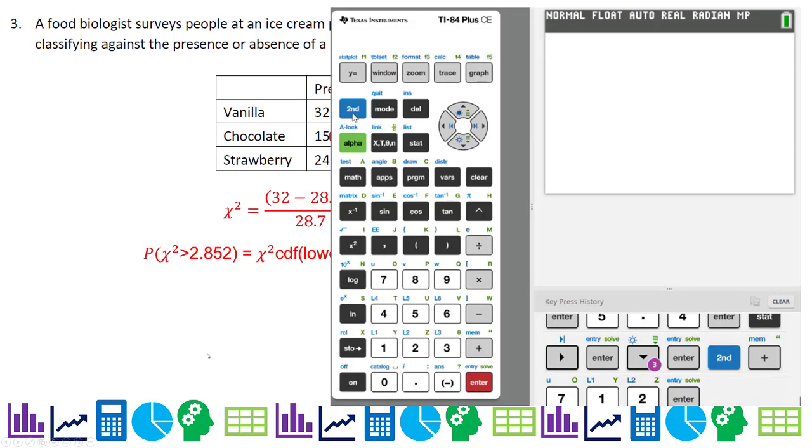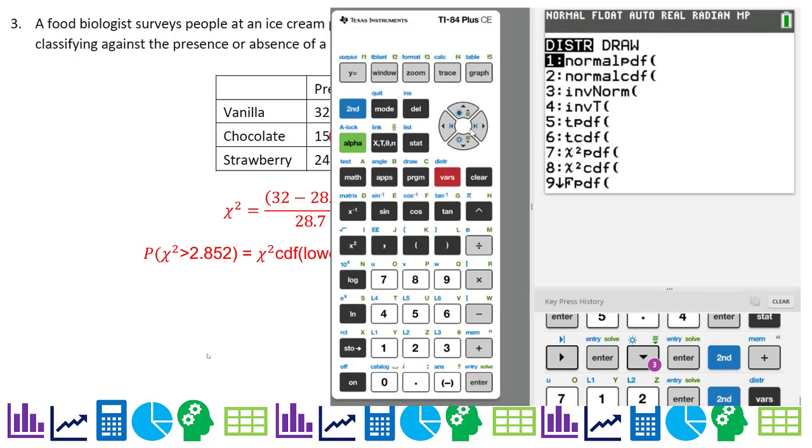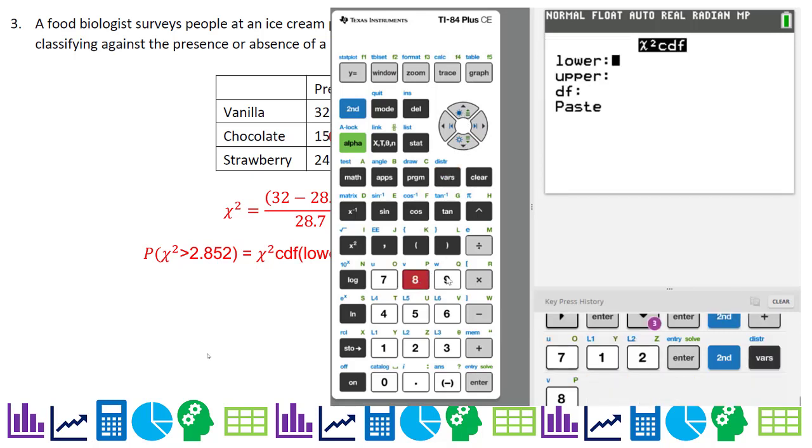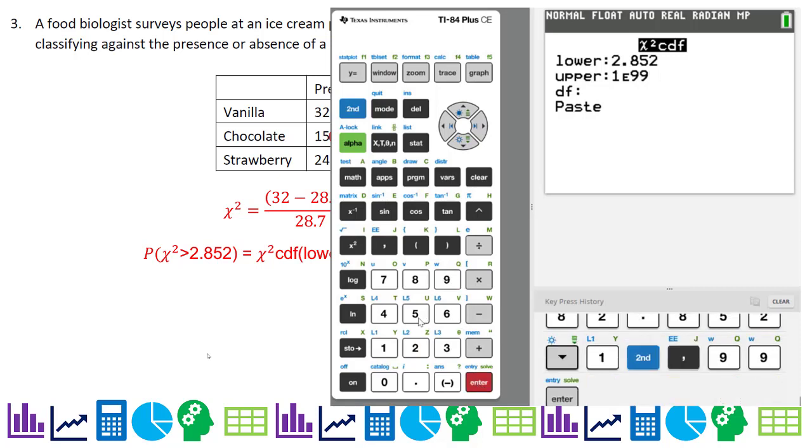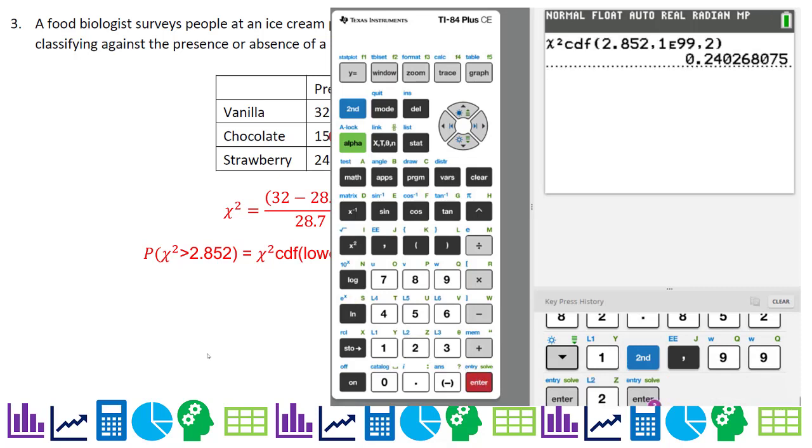So to find the p-value, we're going to hit second distribution, and we're going to go to the chi-squared CDF, which is 8 down there. Our lower is our test statistic of 2.852. Our upper is always infinity. So I'm going to do as close as we can get to infinity on a calculator, which is 1 times 10 to the 99th. We have 2 degrees of freedom, and you get a p-value of 0.240.